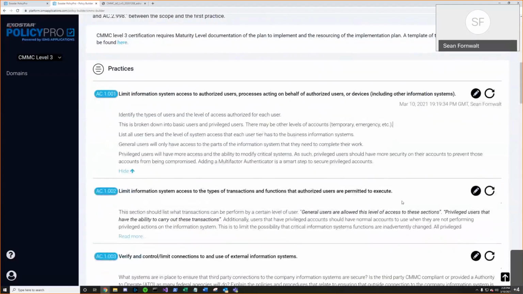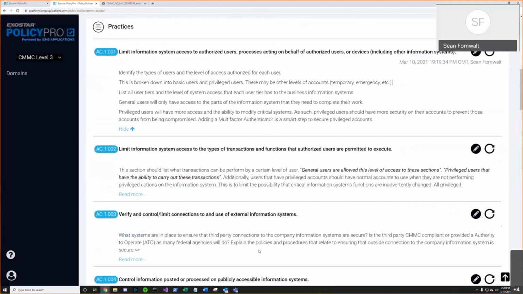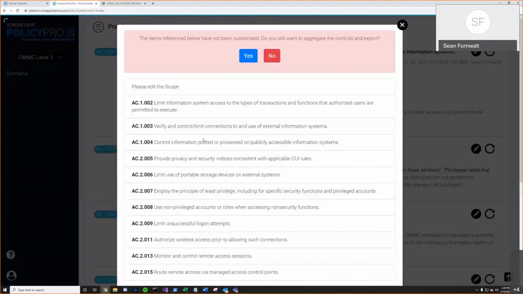Now, once we've gone through and made all the other applicable changes to the other practices, we'll come down here to the lower right, and there is a white upward arrow in a black box. We will click on that, and it's going to list out for us everything we have not modified. And this is just to let us know that this is still template language and that we have not changed it, but we can still export it into a Word document.